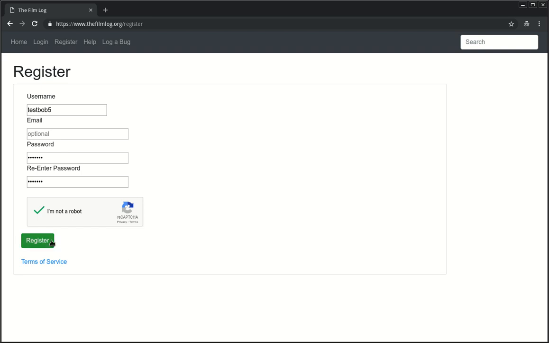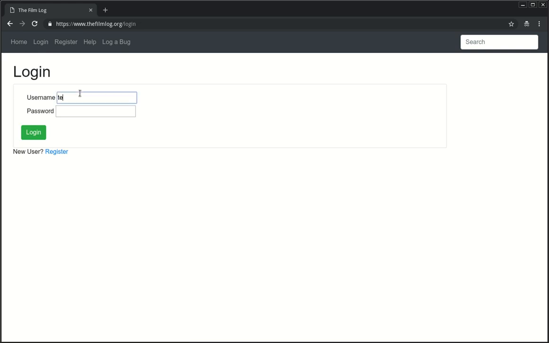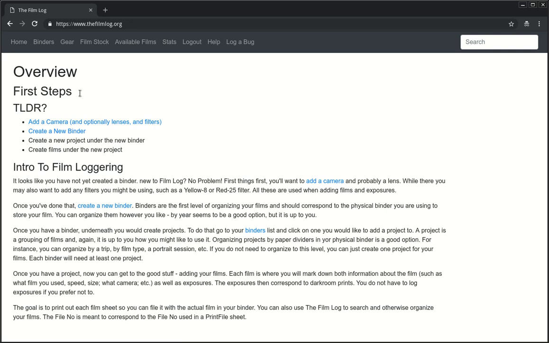So anyway, I created testbob5. So yay. Now I'm going to log in as testbob5. There we go. And the overview is there if you're a new user, and it will basically tell you more or less what I'm going to go through.